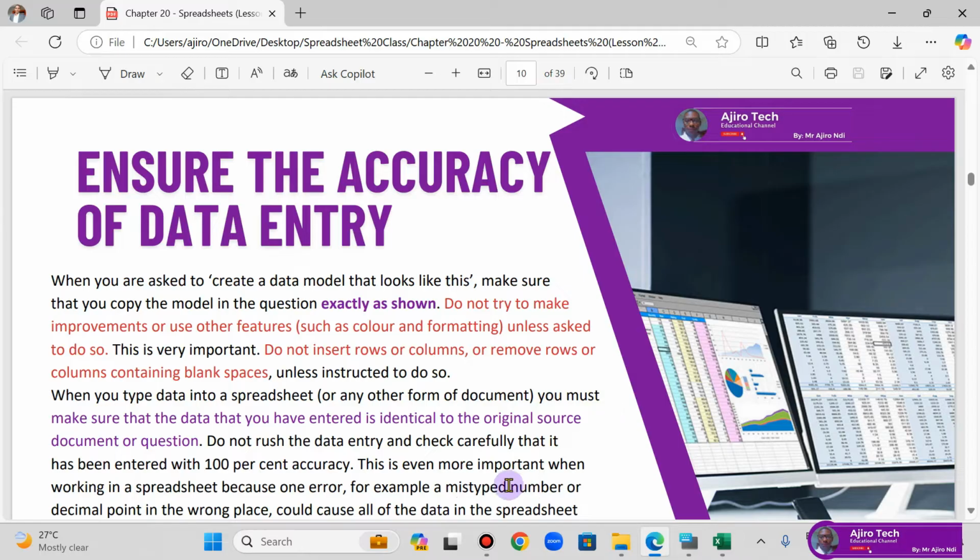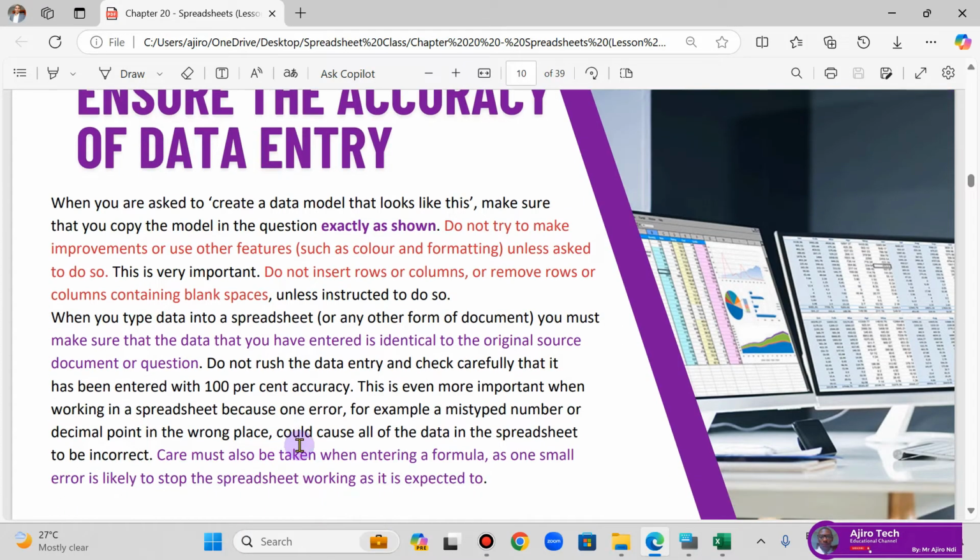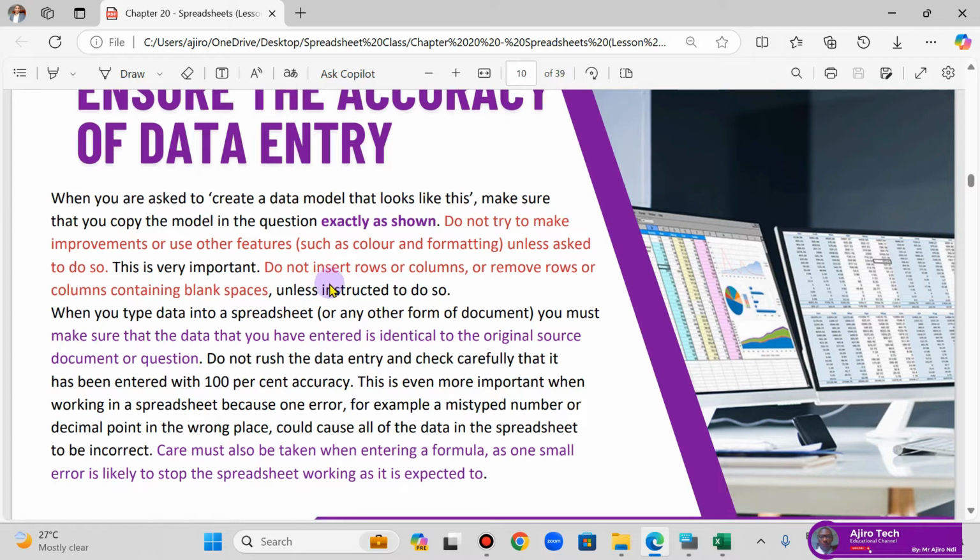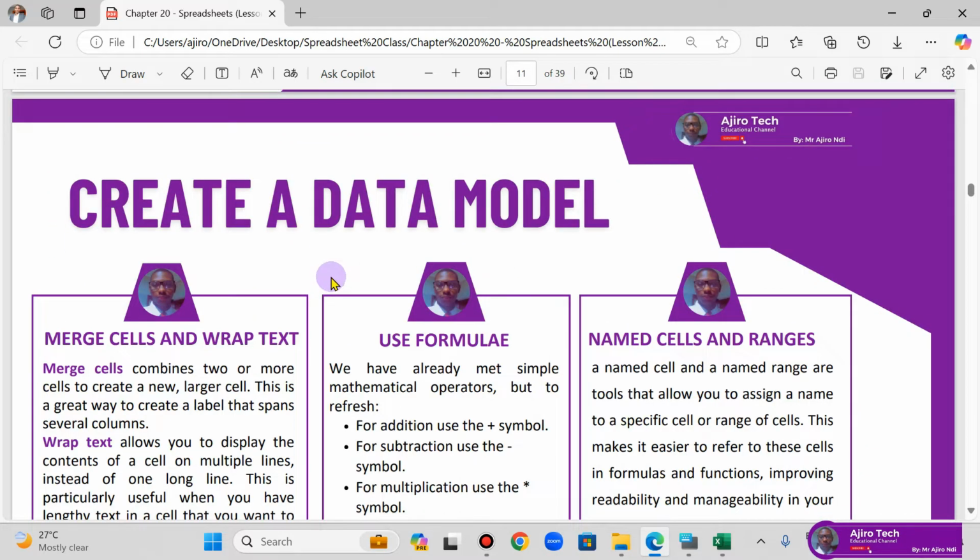This is even more important when you're working, especially because one error could actually have an impact on your work. Now, when you enter formulas, you have to be careful because one tiny bit of error in your formula could stop the spreadsheet working altogether. Really, so important.